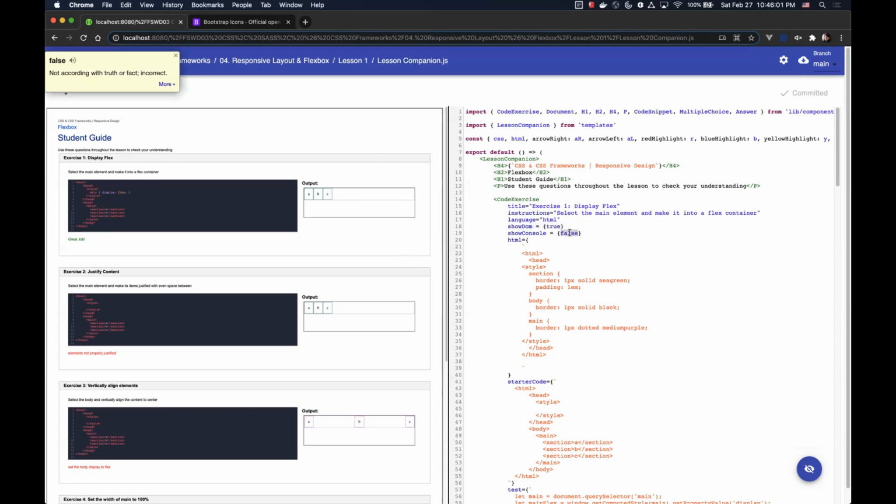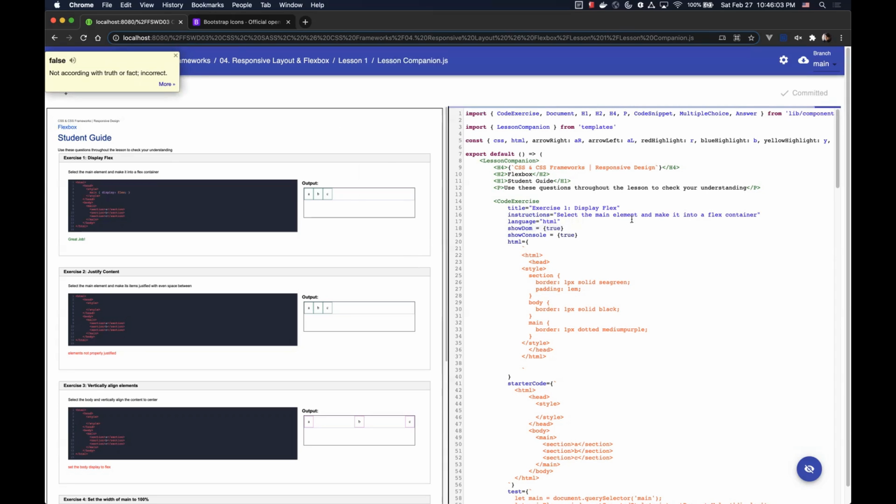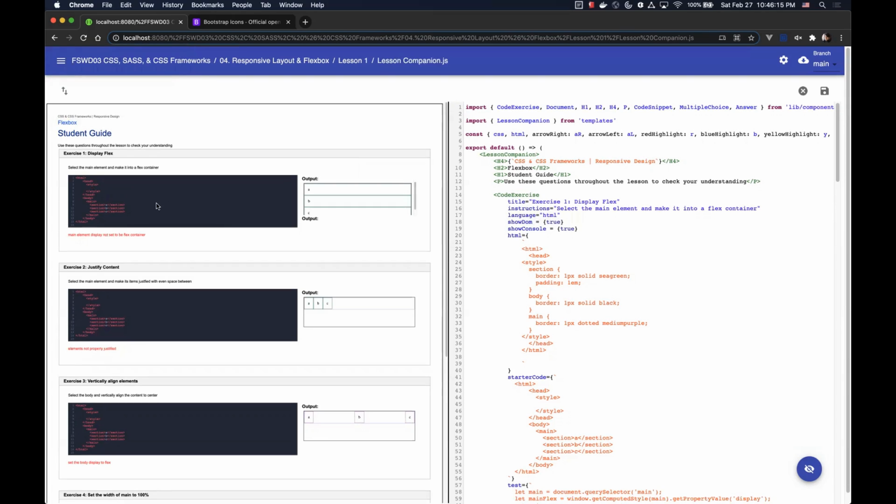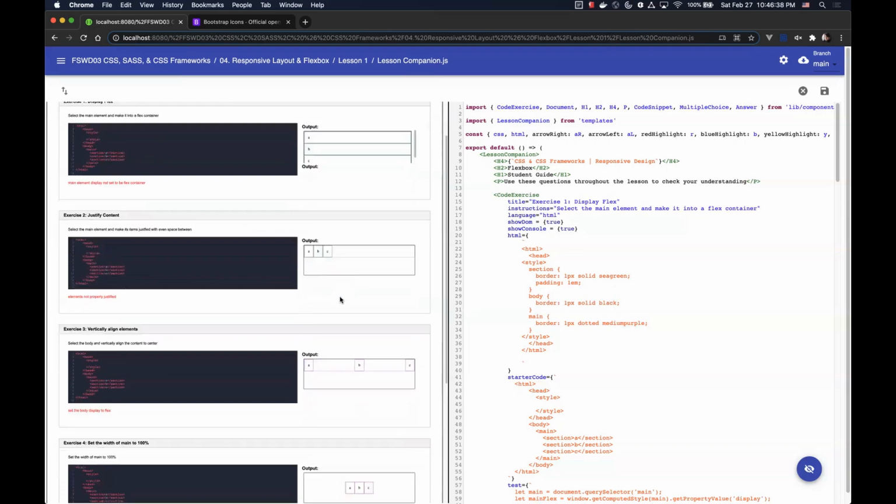So let's set this show console to true, just because let's check out what that looks like as well. We could probably do our console.log in JavaScript or something, and it would populate there. So something cool you can do with your lesson companion. So that is CSS, that's HTML, that's JavaScript. We probably have the ability to write Python and maybe some other languages too. But yeah, so that's kind of the gist of making your lesson companion.